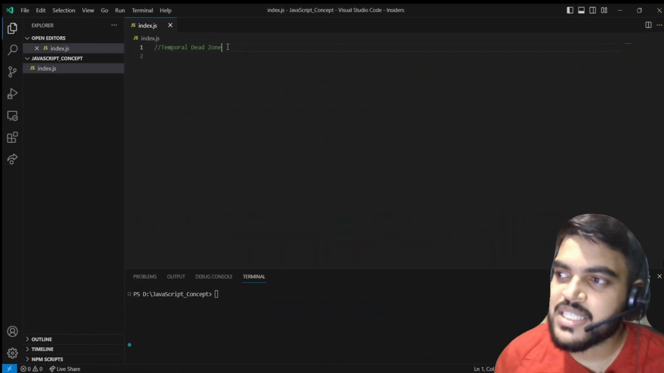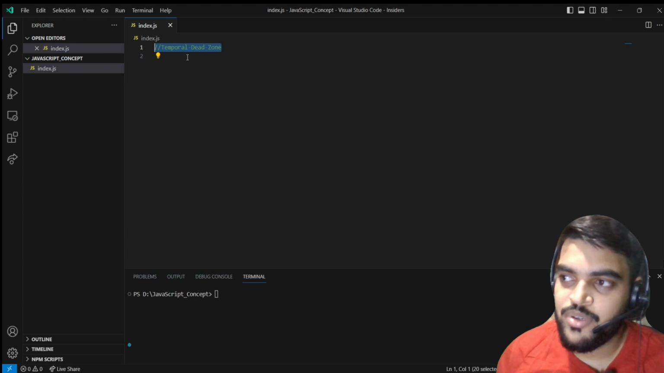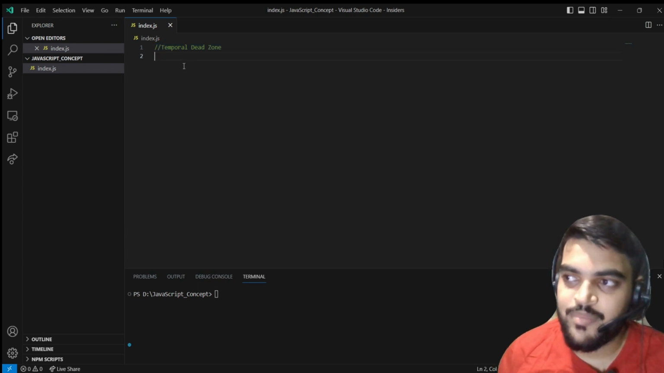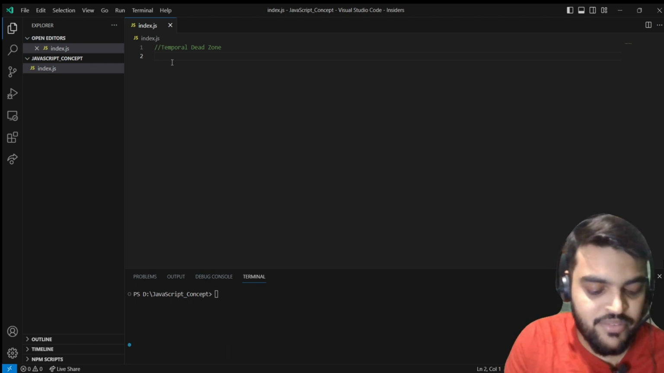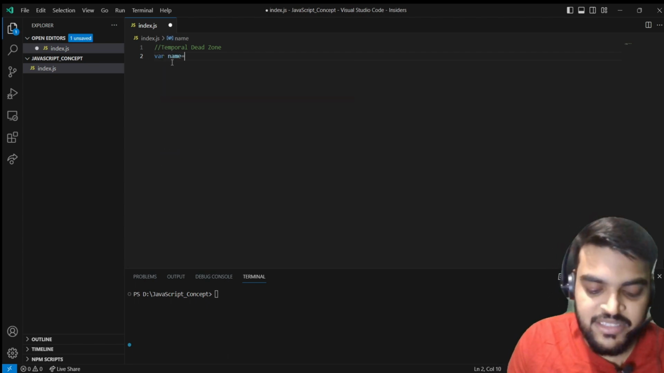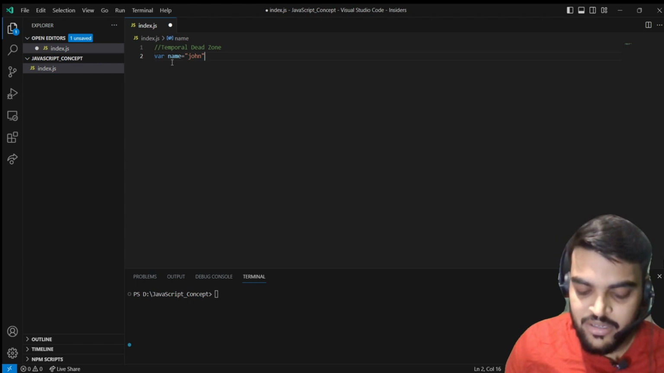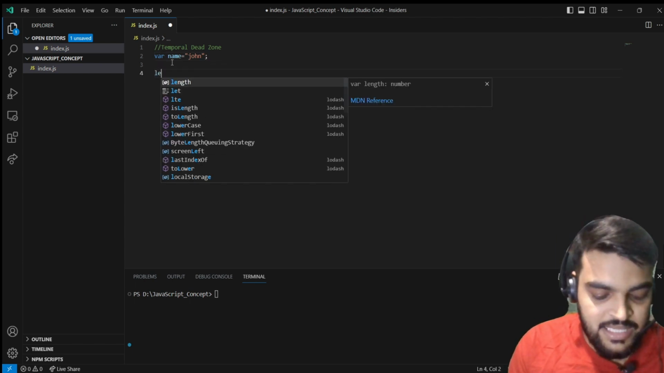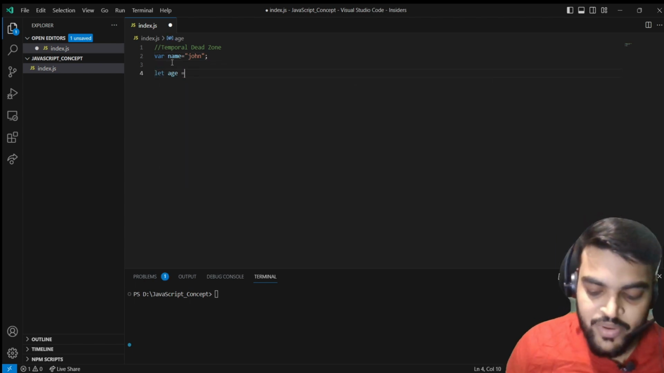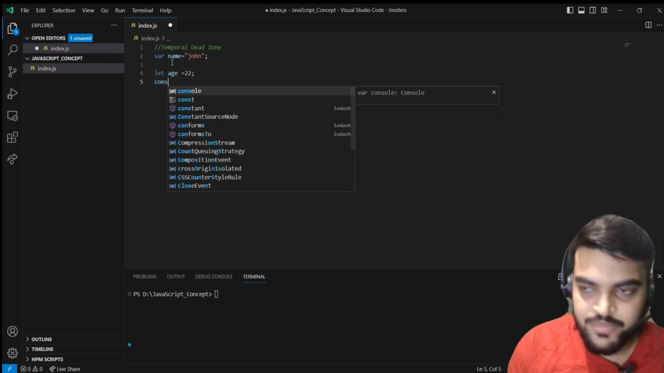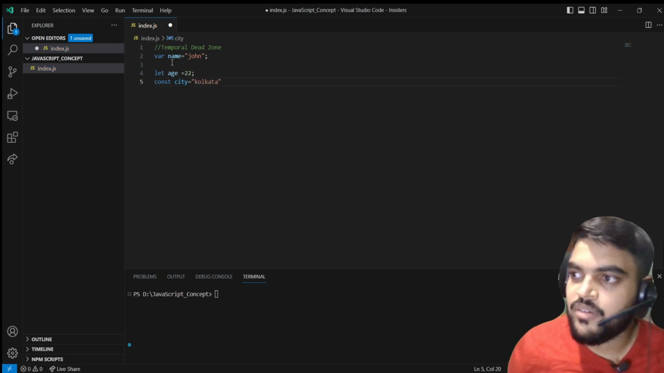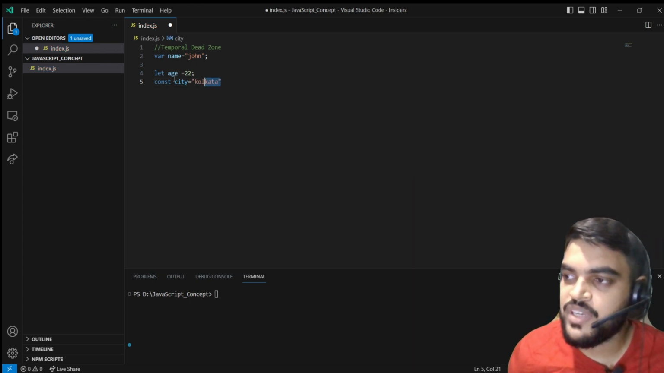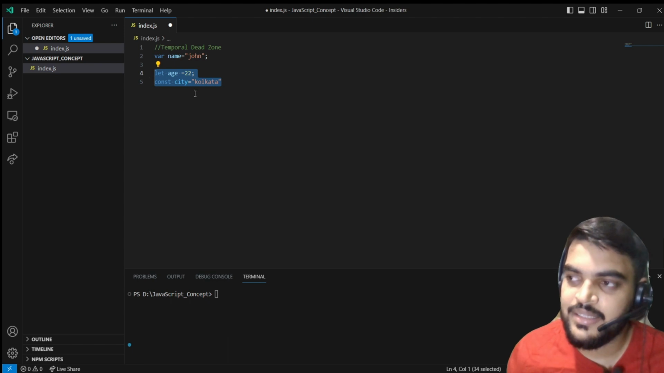Now, in order to understand the concept of Temporal Dead Zone, first you have to know the different ways we can create a variable in JavaScript. We have different keywords through which we can create a variable. We can create a variable using var, we can create a variable using let, and we can also create a variable using const. These are the different ways of creating a variable. Now, let and const we have after ES6, and before ES6 we have var.